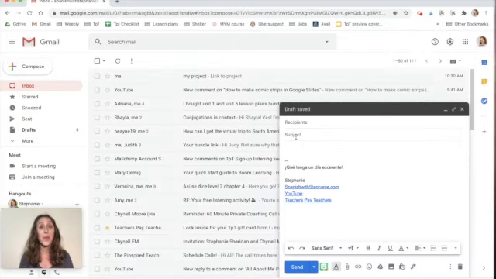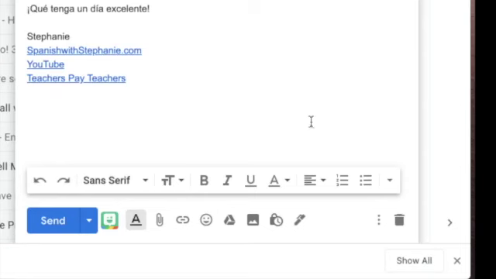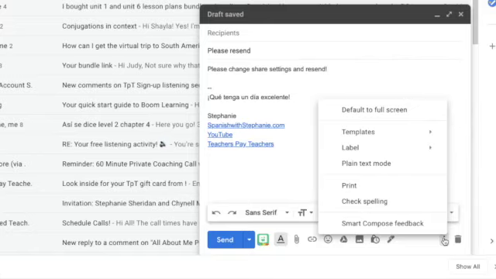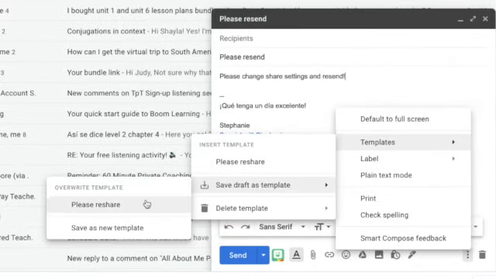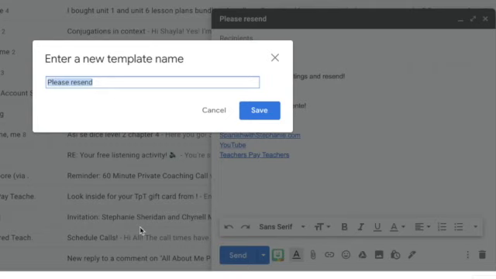Now you're going to type an email that you have to send 100 times a day when kids don't listen to directions. So here's my template. I'm going to click on the three dots in the corner. Templates, save draft as template, save new template.